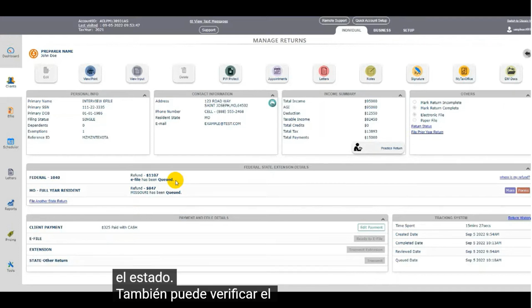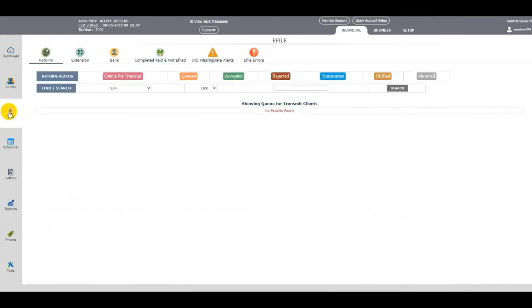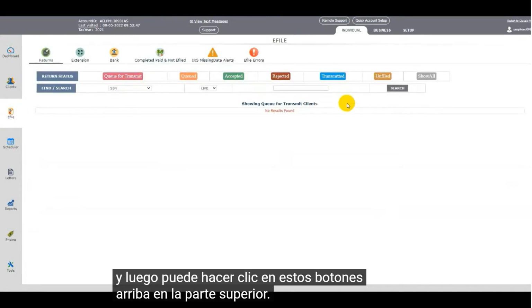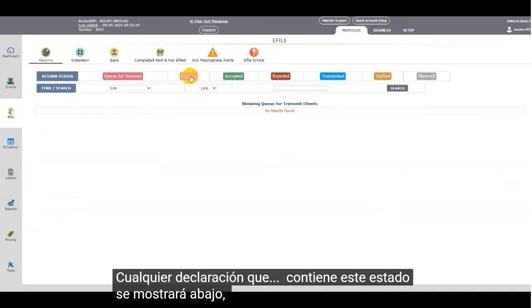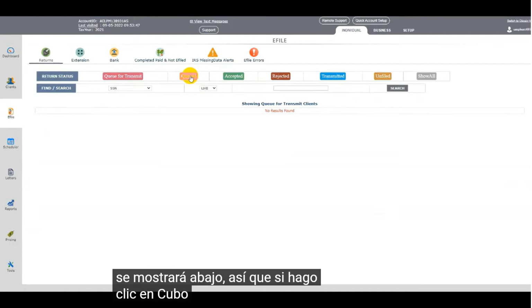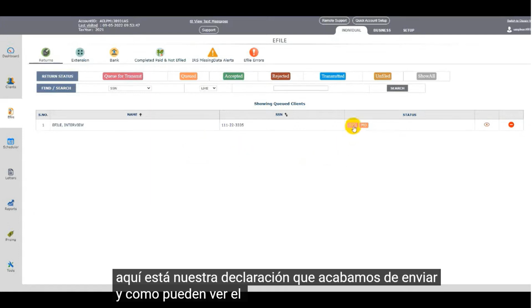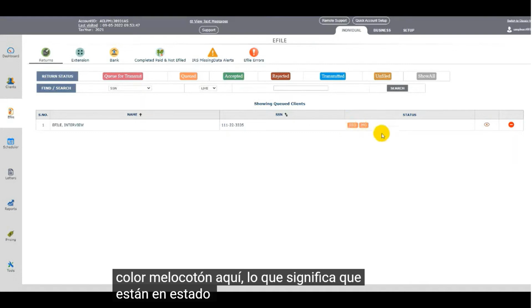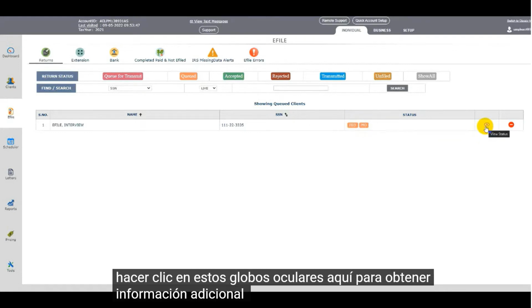You can also check the status by going over here to e-file, and then you can click on these buttons up here at the top. So any return that contains this status will show up down below. So if I were to click on queued, here is our return that we had just sent. And as you can see, the status is both in this peach color, so that means they are in the queued status. You can click on this eyeball here to get additional information.